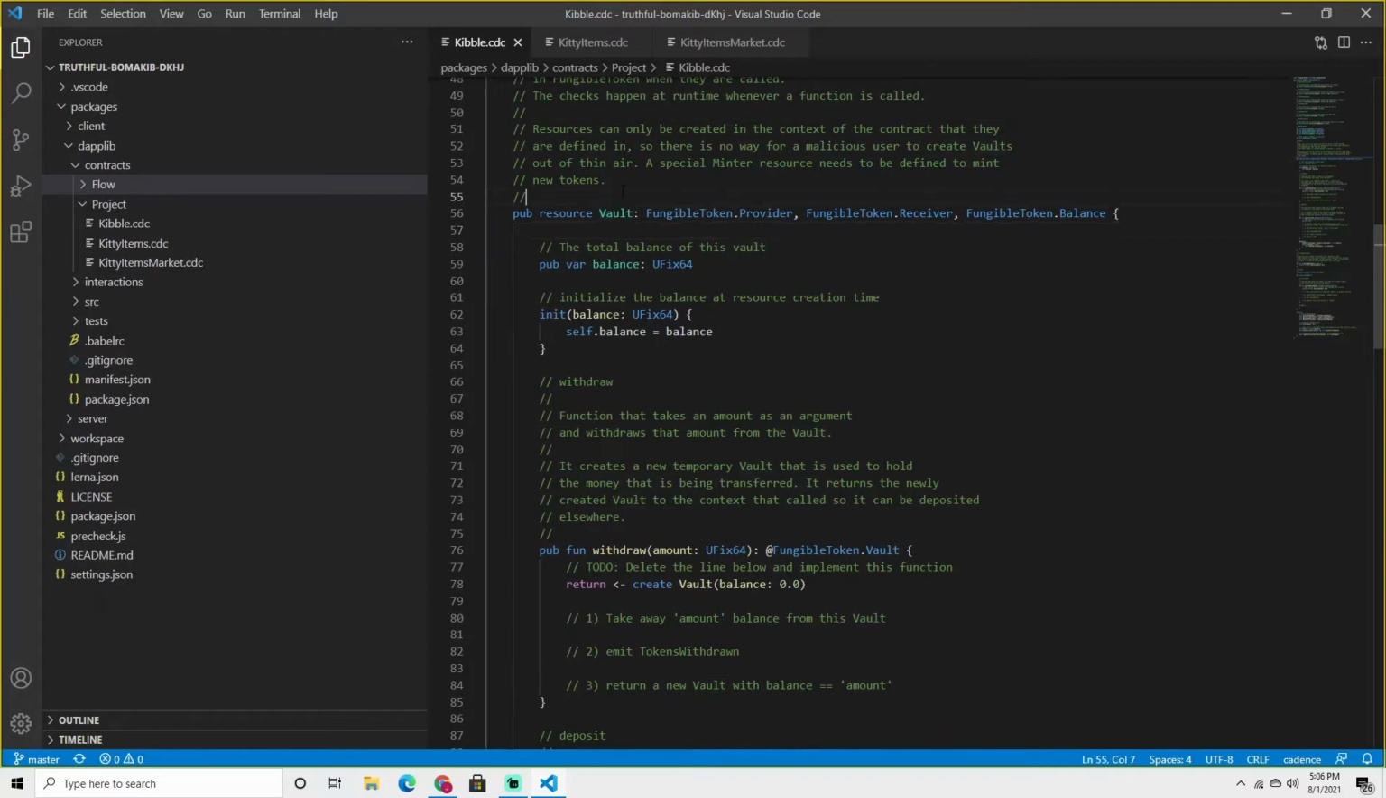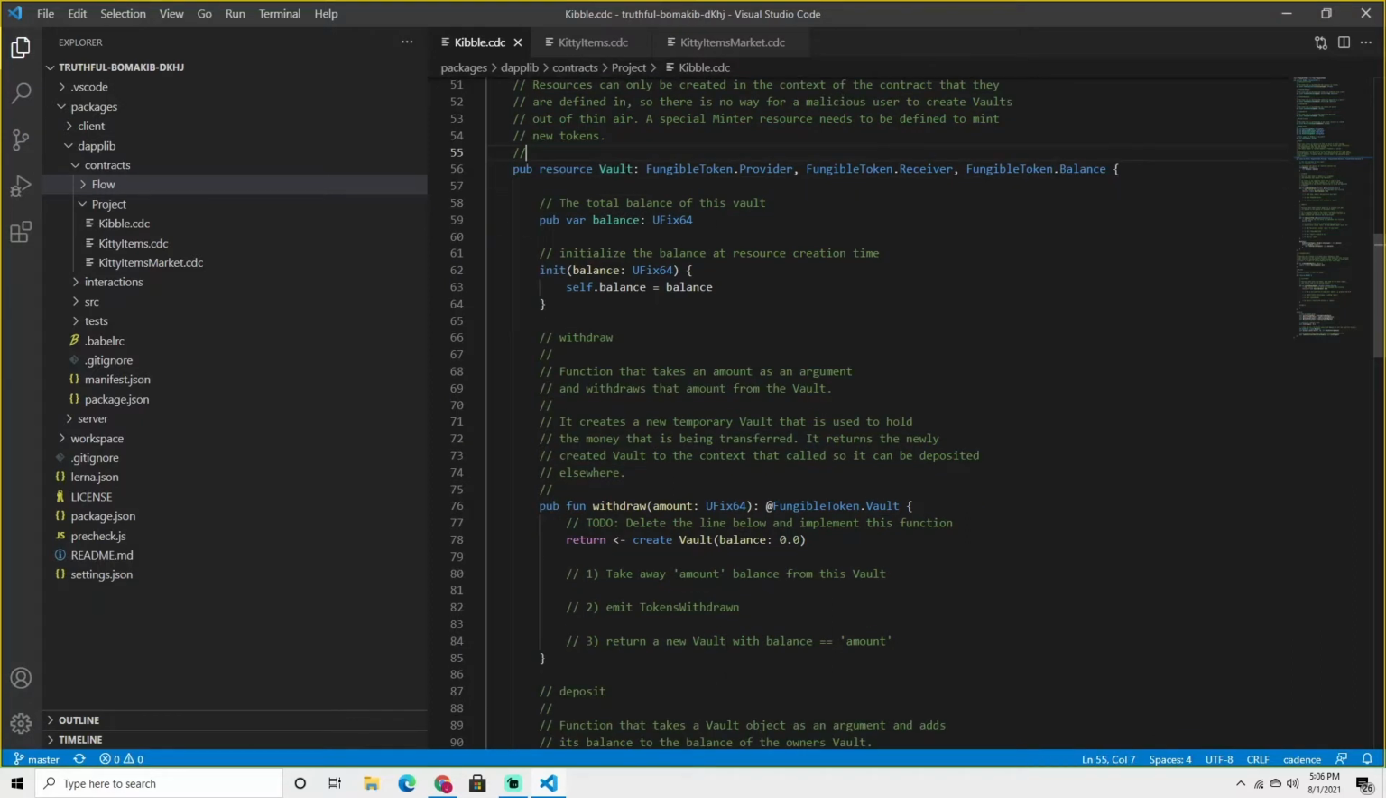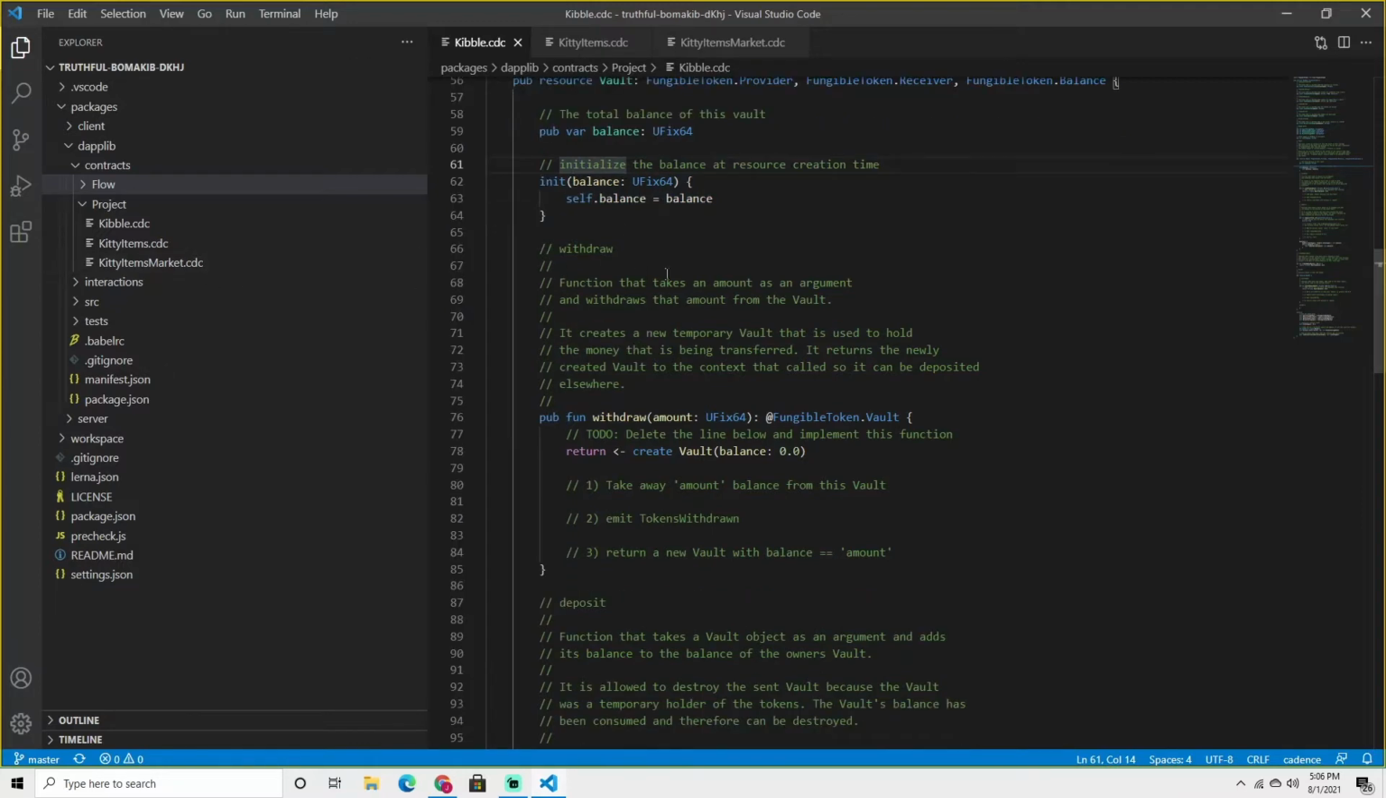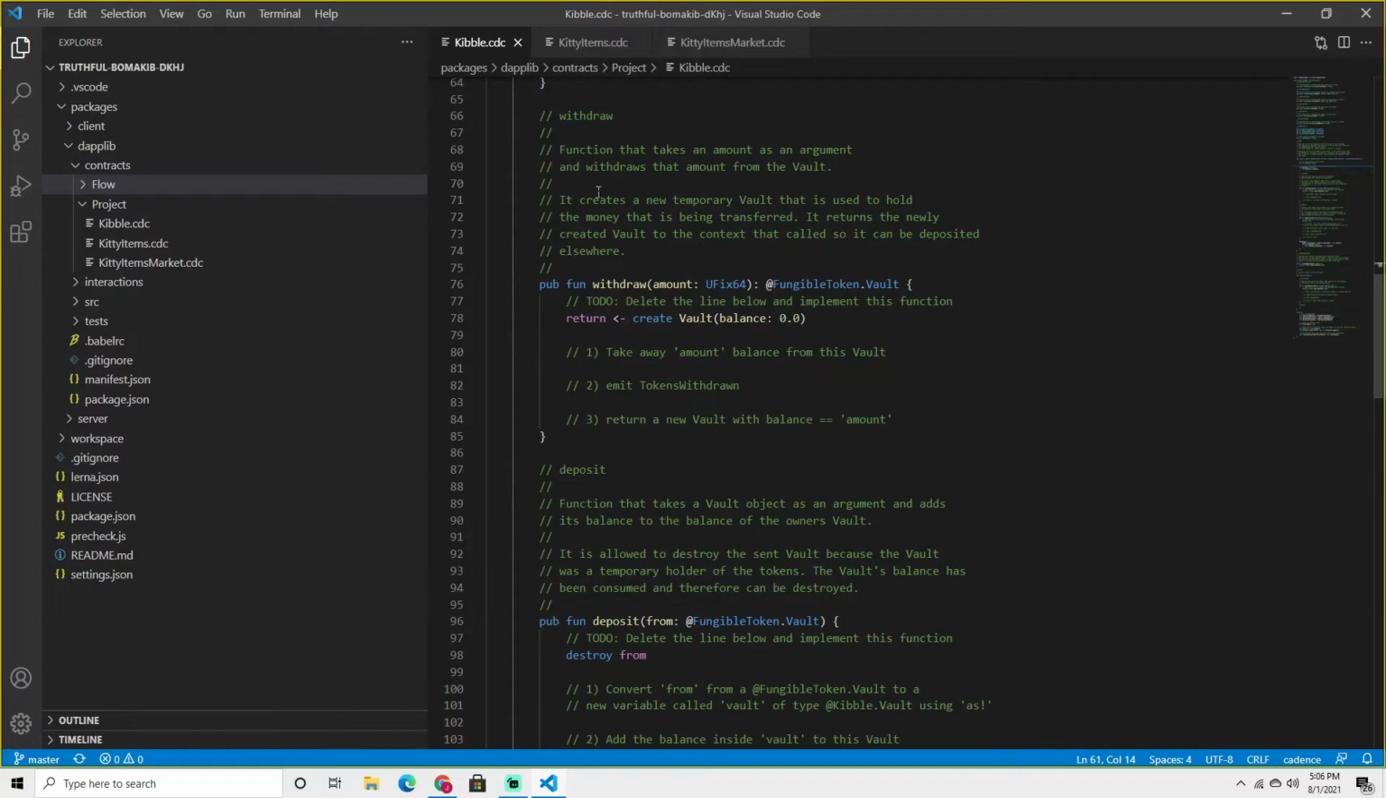So this vault is going to be storing kibble. Inside this vault, we have a balance, and this is the total balance of this vault. This number right here represents all the kibble that's in this vault. When we initialize this vault, we're just going to set balance to whatever we pass in as balance here. Then we go down to withdraw.